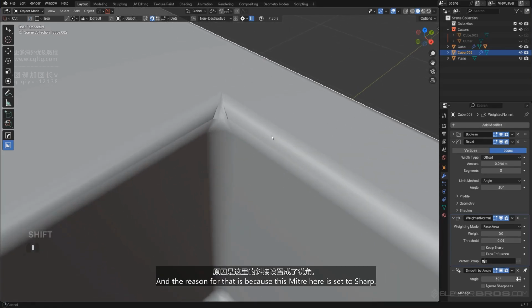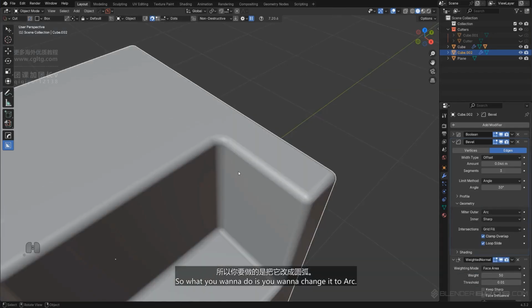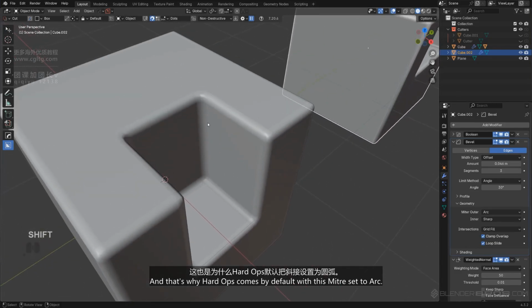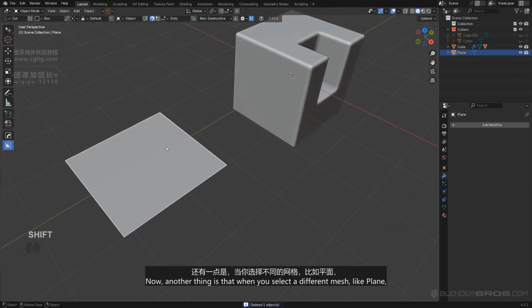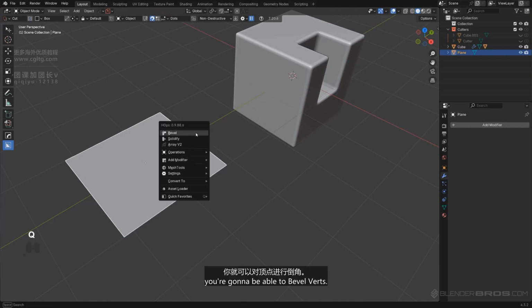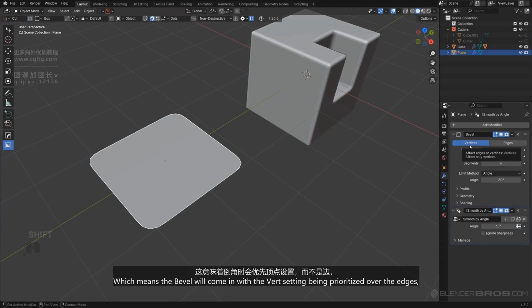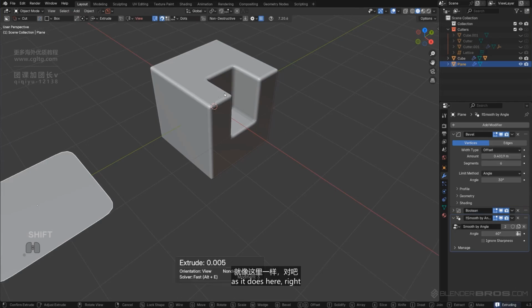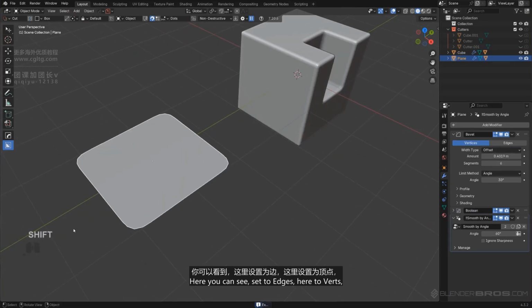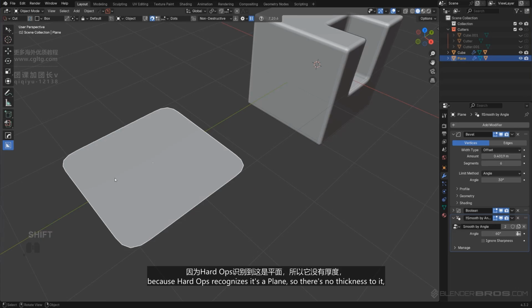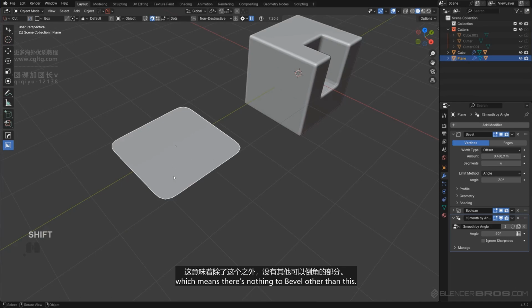And the reason for that is because this miter here is set to sharp. So what you want to do is change it to arc. And that's why HardOps comes by default with this miter set to arc. Now, another thing is that when you select a different mesh, like a plane, you're going to be able to bevel verts, which means the bevel will come in with the vert setting being prioritized over the edges, as it does here. Here you can see set to edges, here to verts, because HardOps recognizes it's a plane, so there's no thickness to it, which means there's nothing to bevel other than this.